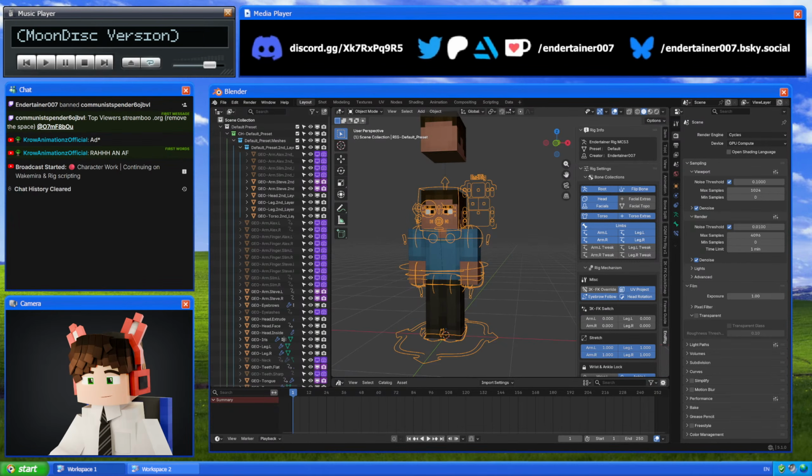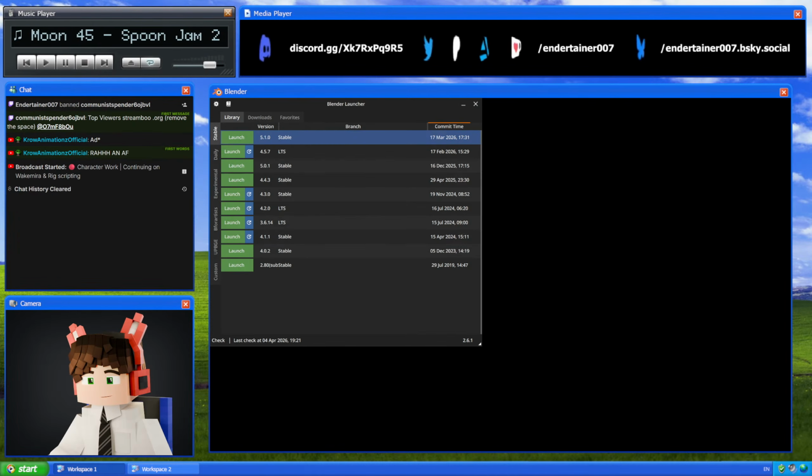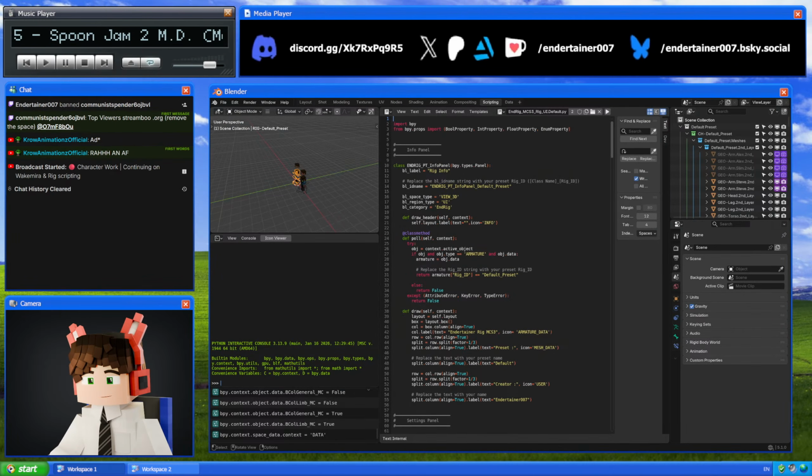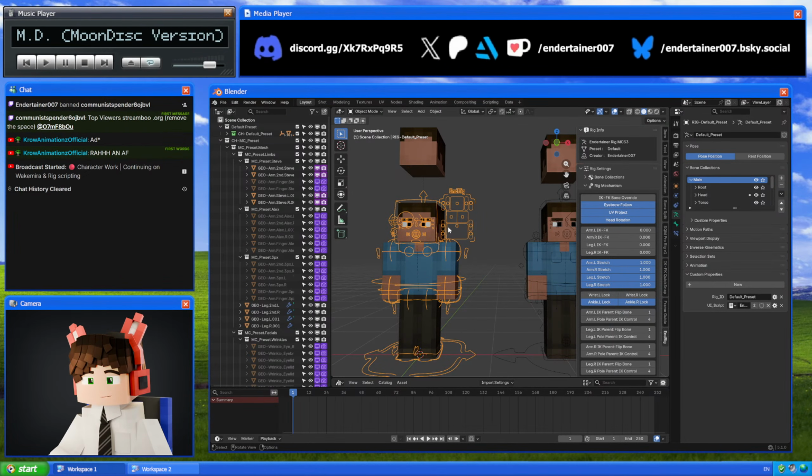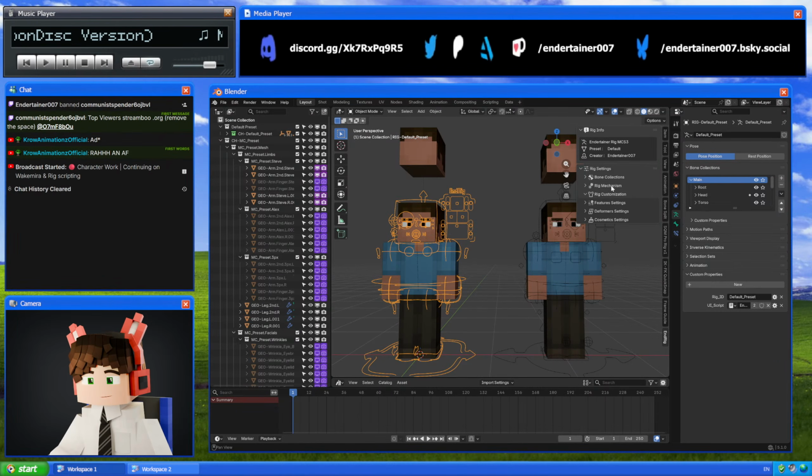Where's the other Blender? That's not it. Wait a minute, is it this one? No. Or maybe it needs to be active first. No, that's a launcher. This one. There you go. A bit confused here because both instances are unsaved, so it's difficult to tell which is which. Right.